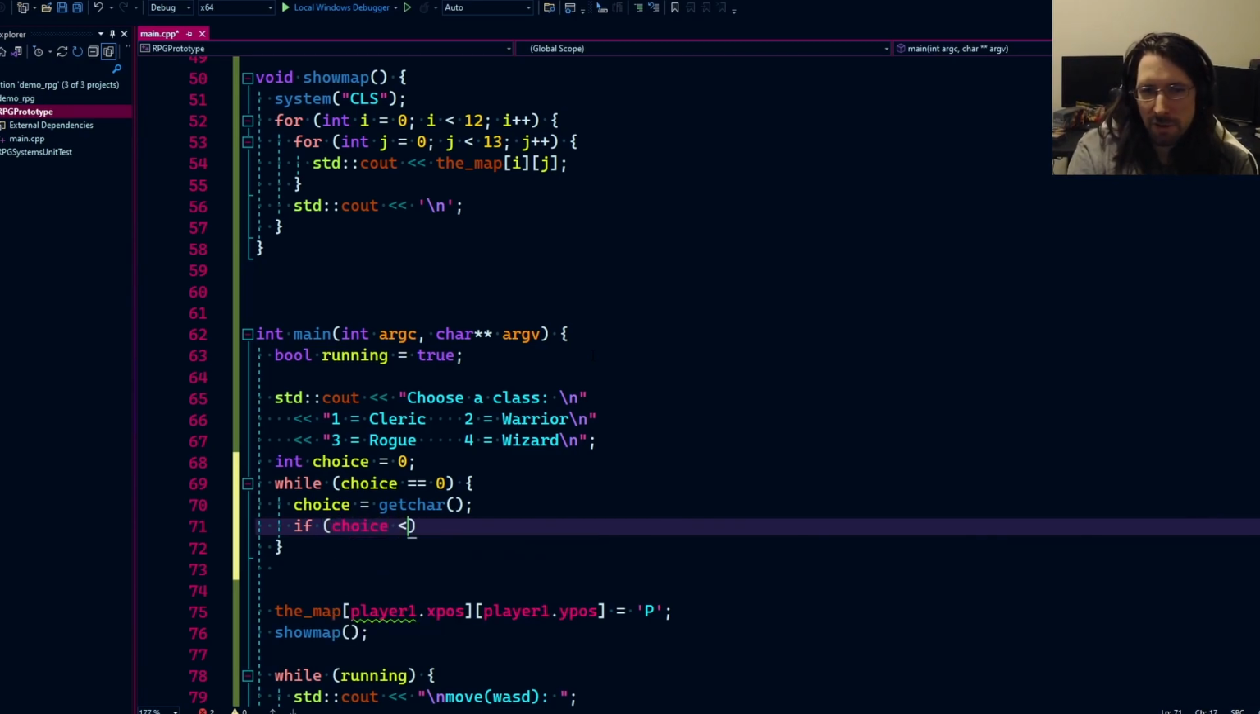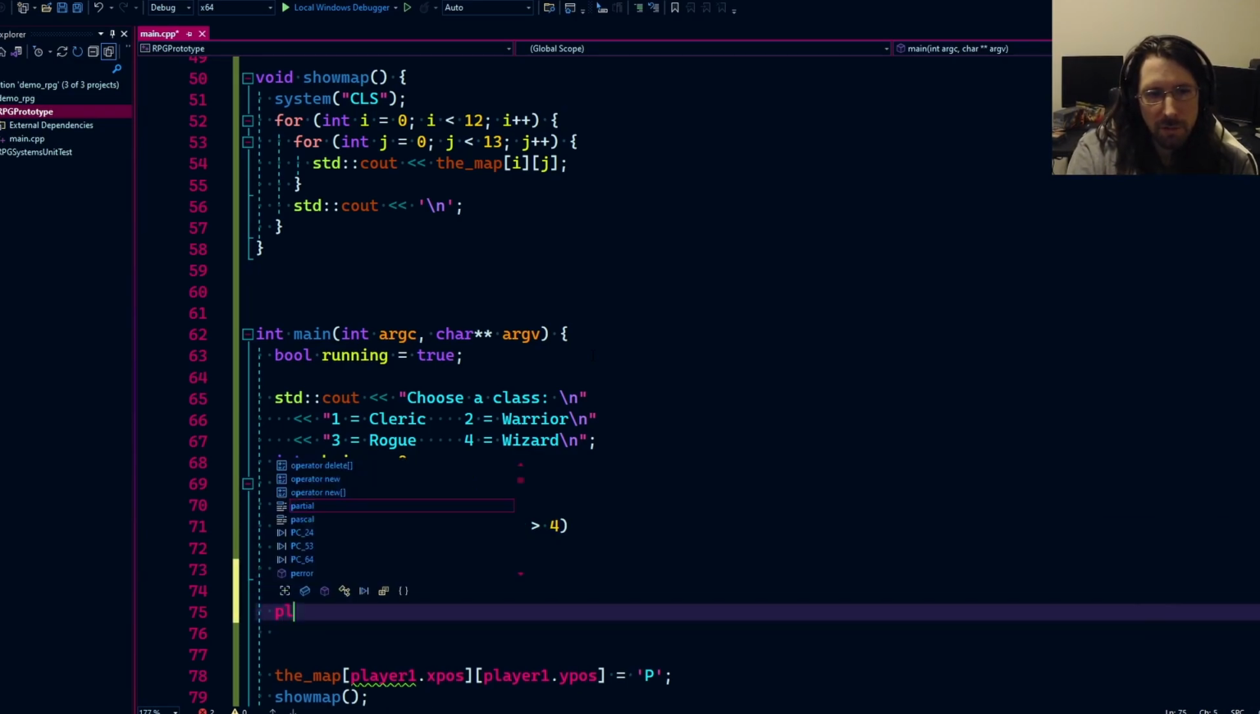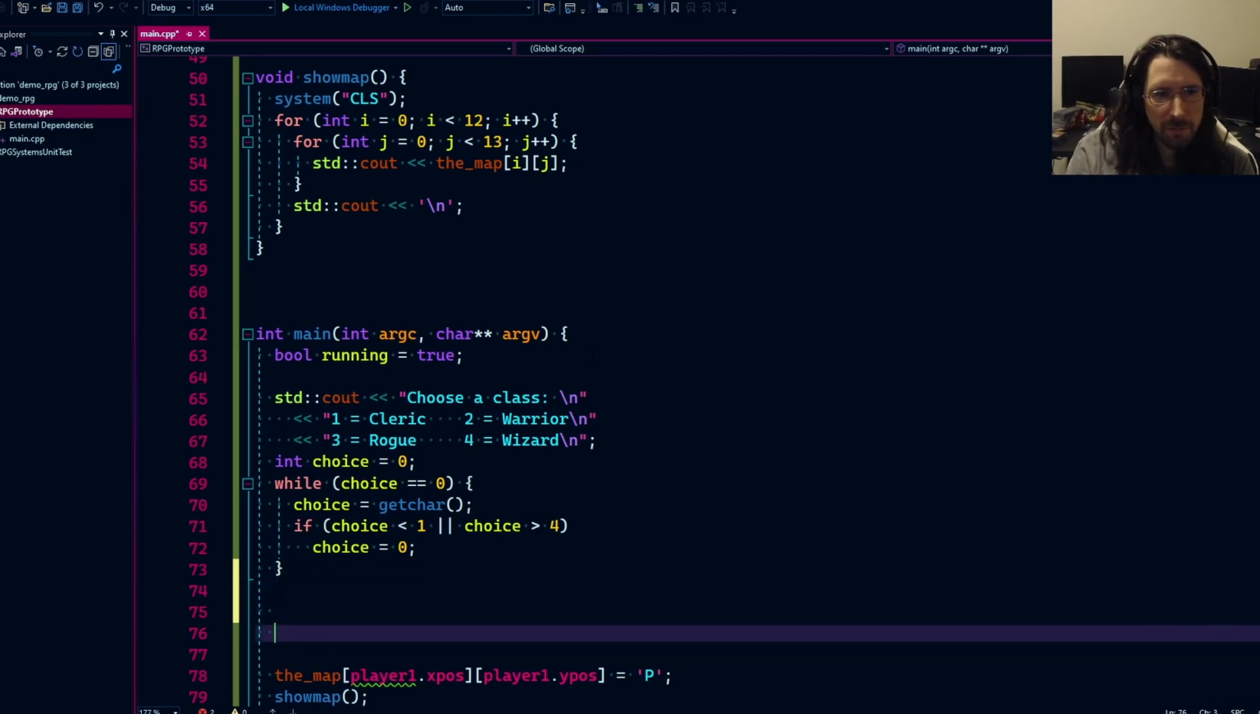If choice is less than 1, or if choice is greater than 5 or 4, yes, those are all invalid. And we'll just set choice to 0. That way it continues the loop. Otherwise, we'll continue on. And let's go ahead and make this player somewhere.